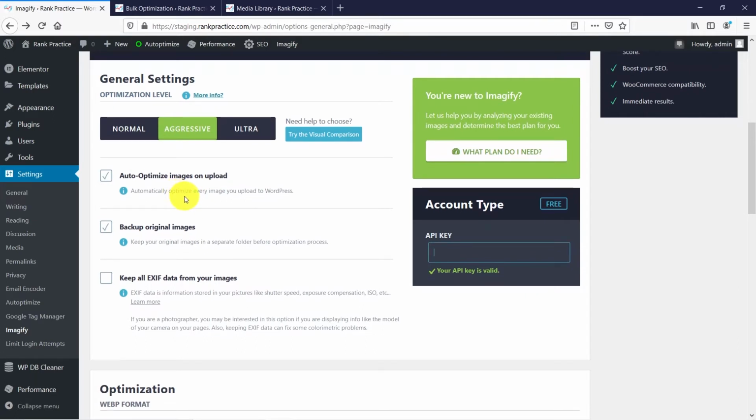Now, this setting right here is going to be if you want Imagify to automatically compress your images and optimize them on upload. So whenever you would upload an image into your media library, then it would automatically run. Now, I do recommend keeping this on if you have a site built already.